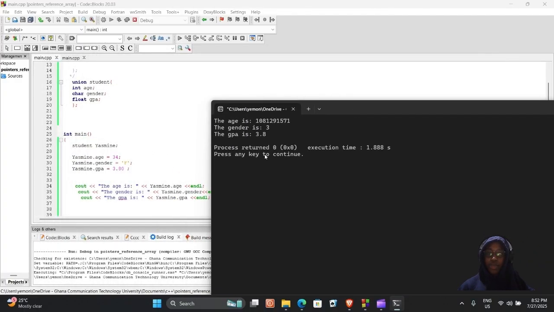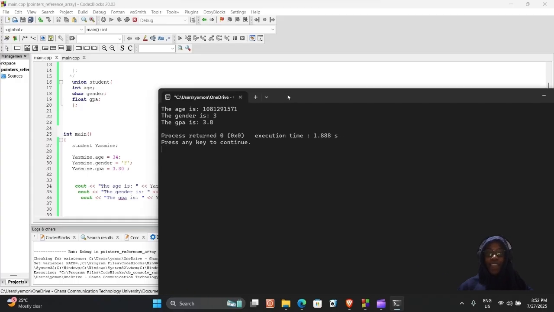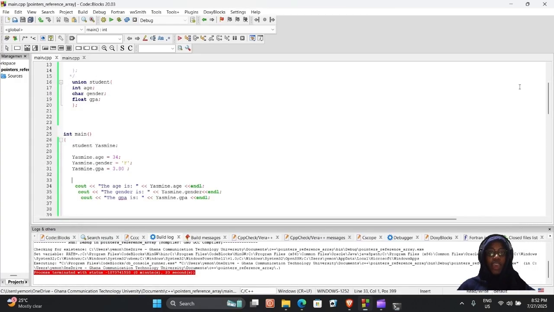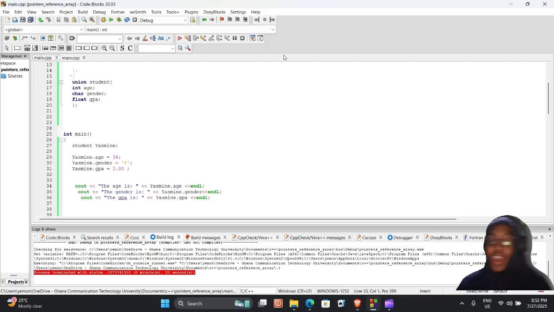Now, from the looks of it, we're only getting GPA to be given as a proper value. Everything else is just not giving us what we asked for. This is because a union can only display one member, and it chooses the most recent line to run. Because GPA was the last line we coded to display, that is what the program is running.